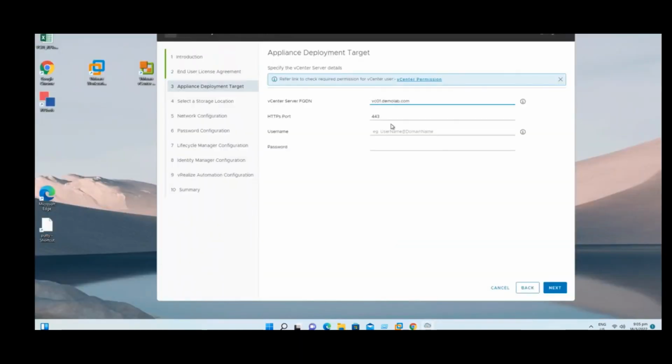This is our vCenter name, and the default HTTPS port is 443. For the username we have to provide our vCenter server login credentials, so it is administrator@vsphere.local. Okay, and enter the administrator password. So this is the target where we are going to deploy this vRA, LCM and IDM: on the vCenter level.